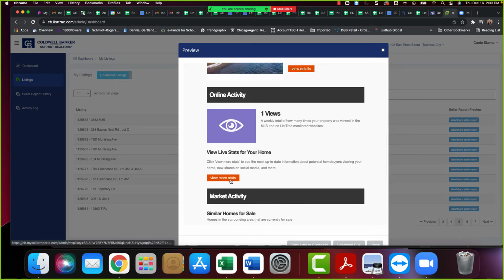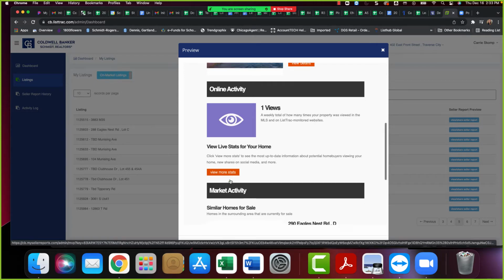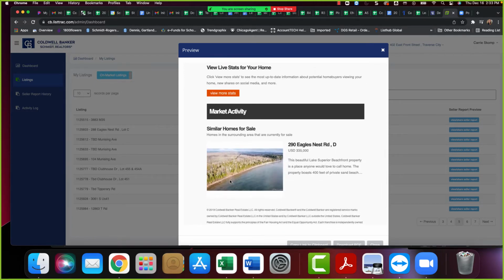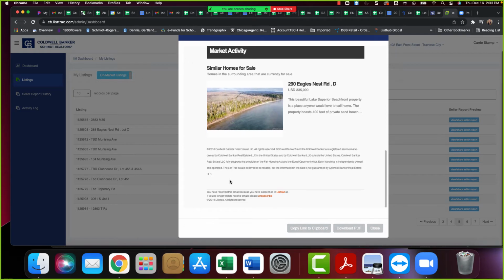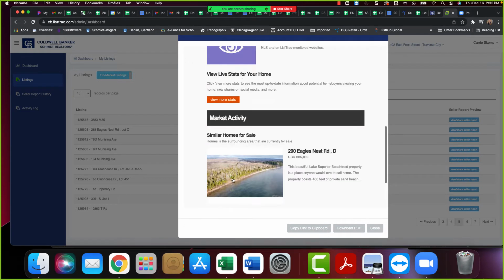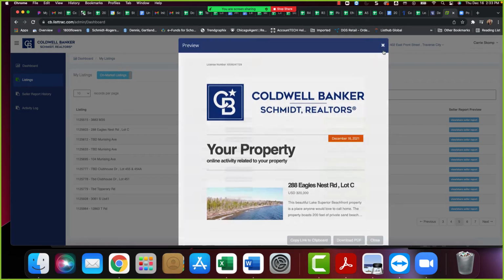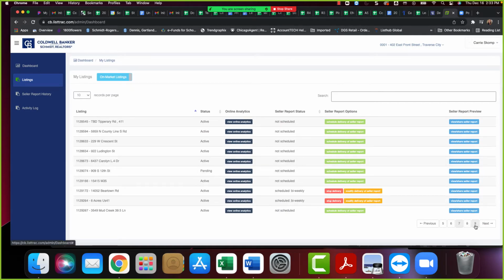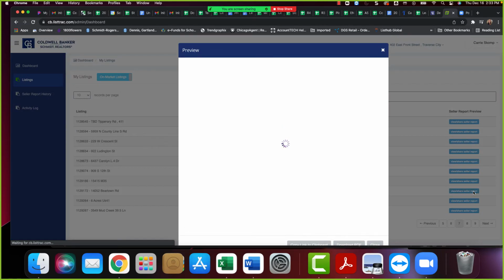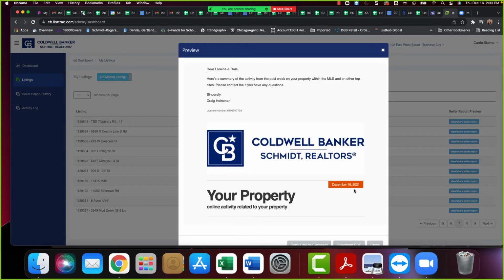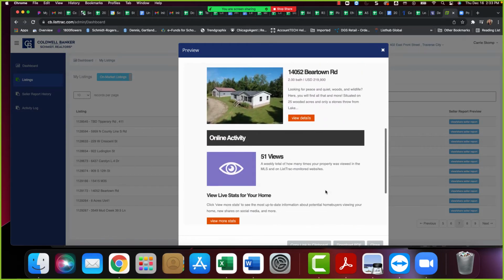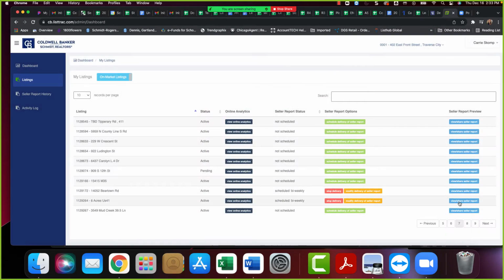And then the consumer will have a chance to click on and view more status. And then it does also give you similar listings in the market so that your seller knows how they compare to other similar properties that are on the market. Let me see if I can grab a better one. Okay, here we go. So that's how you just view it.